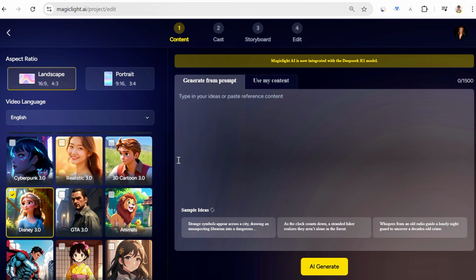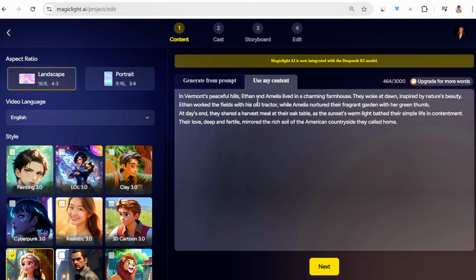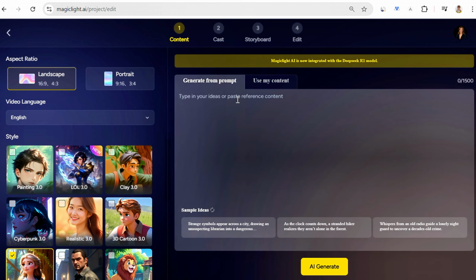At this stage, there are 2 options for generating the text of our story. The first option is letting MagicLight generate a prompt for us. The second option is pasting our own text, whether it's something we wrote ourselves or a story generated by ChatGPT. Since we want to test this tool without using any additional ones, we will let MagicLight create the prompt. There are also example ideas below, which you can try. You can refresh these suggestions or enter your own idea for the tool to generate a prompt.